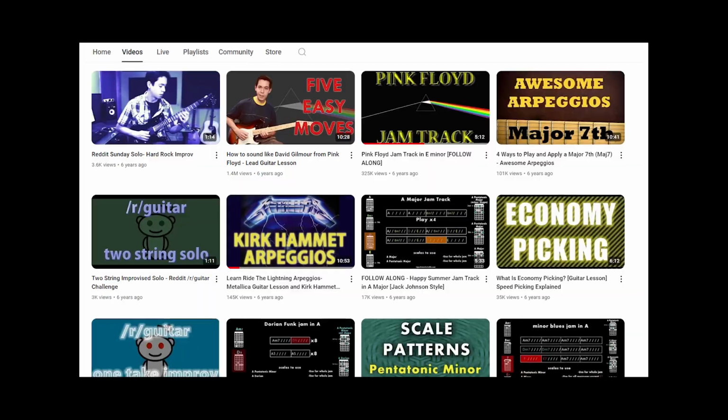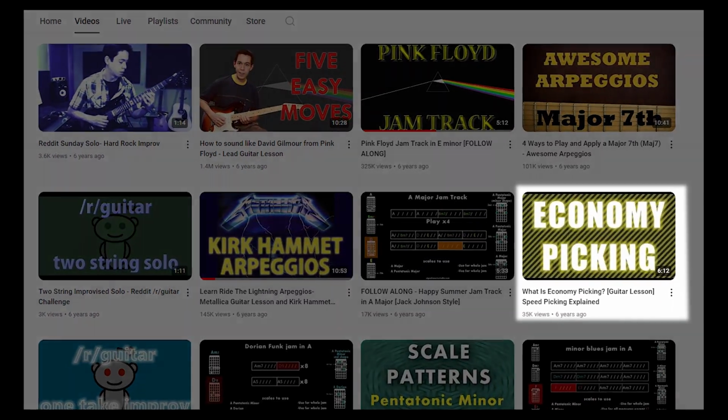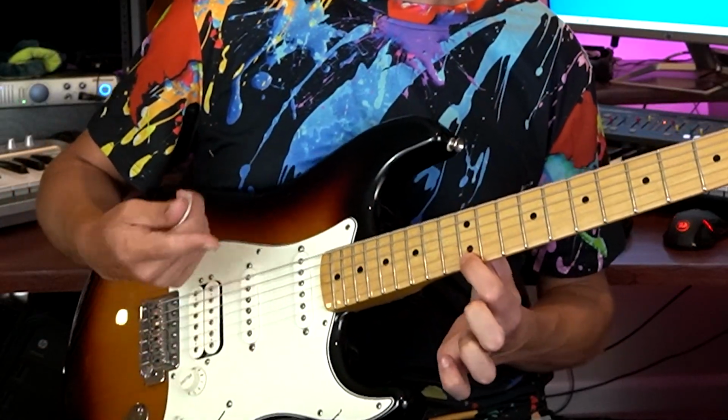Keep in mind, I also have an older lesson on economy picking, some really good exercises in there, some really good explanations of the technique if you'd like to learn more about that. But here's another important aspect of playing this on the guitar: when my middle finger comes off of this 2nd string, it's very likely that I accidentally get that 2nd string ringing out, and I don't want that. I don't want my 2nd string ringing out.